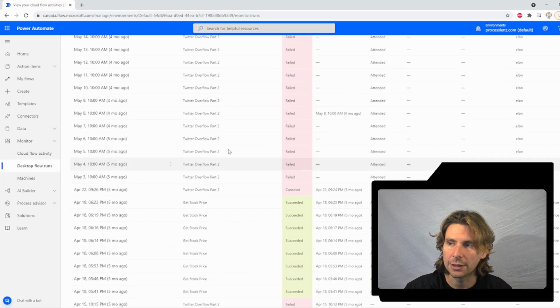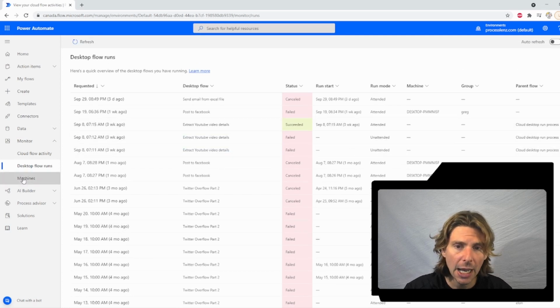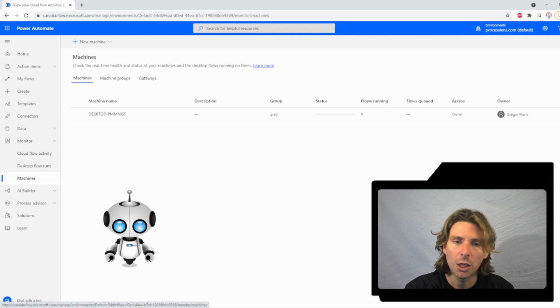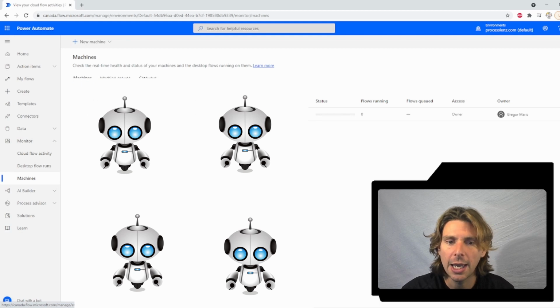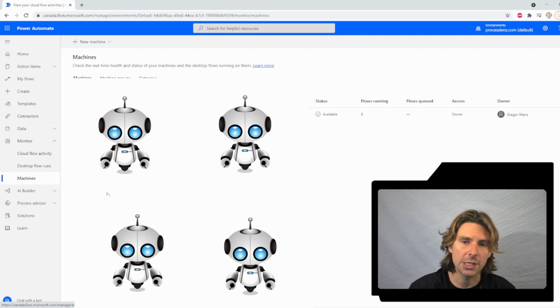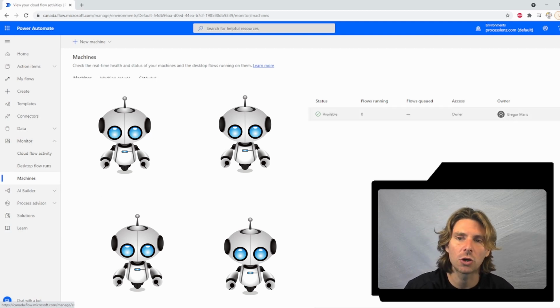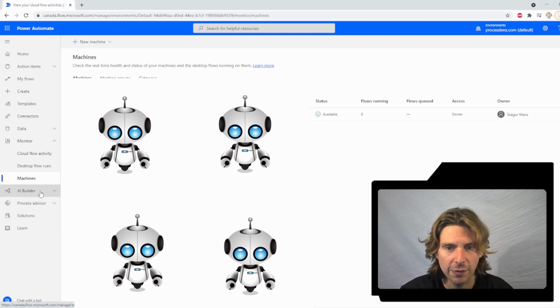runs on my desktop. I can also see all of the different machines that I have, and this means that you can have many different robots. So you can install Power Automate Desktop on many different computers and have all of those computers perform different actions and add those machines right here. For example, you can have a virtual machine, or you can have many virtual machines where you install Microsoft Power Automate Desktop and build yourself an army of robots that do different things for you.